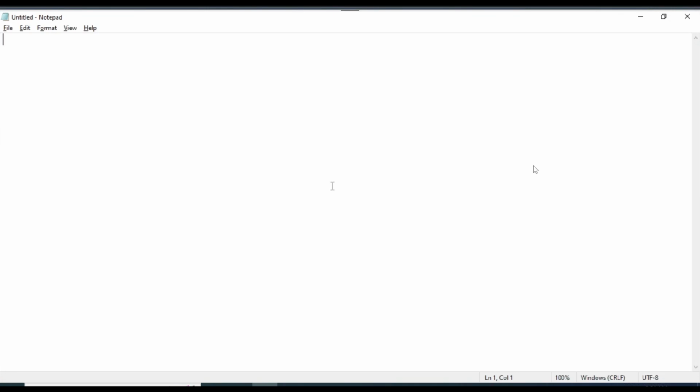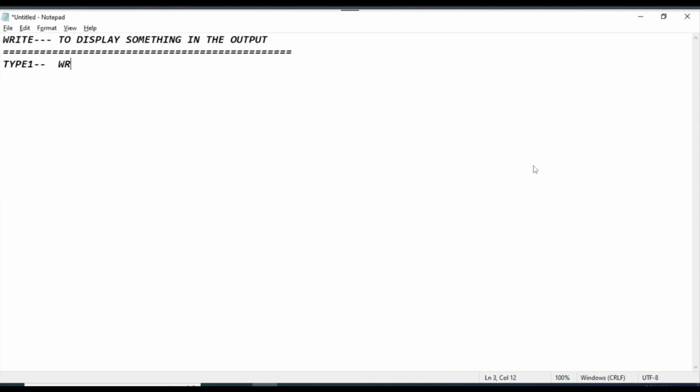So we are seeing report programming. In report programming, we have seen write statements. Write is used to display something in the output. So we have seen three types right now. Type 1, simply write hello.